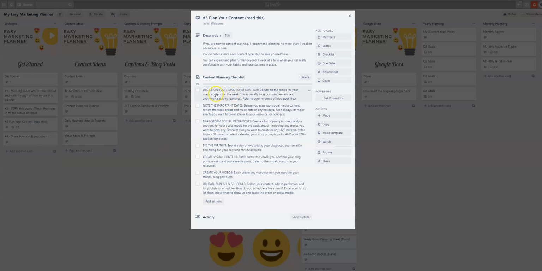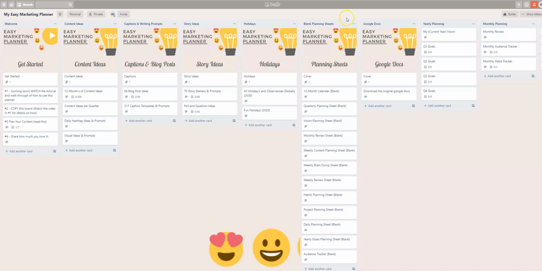So once you've decided on your long form content for the week, you can check that off. Note any important dates. Before you plan your social media content, review the week ahead and make note of any holidays, fun holidays, or major events that you want to cover. Refer to your resource for holidays. So we'll close this out. And right here is your resource for holidays.